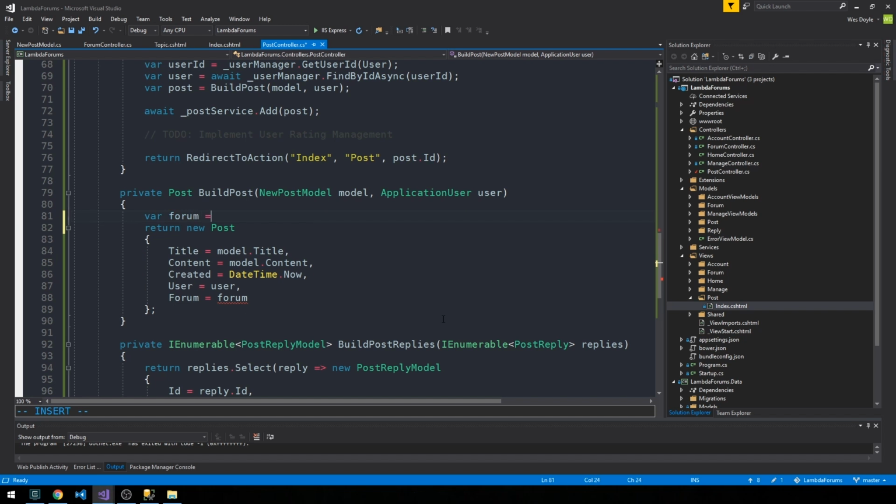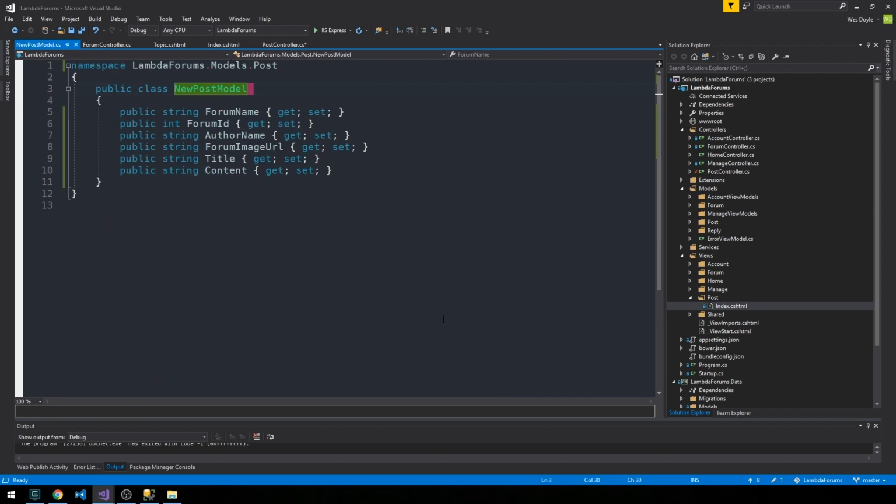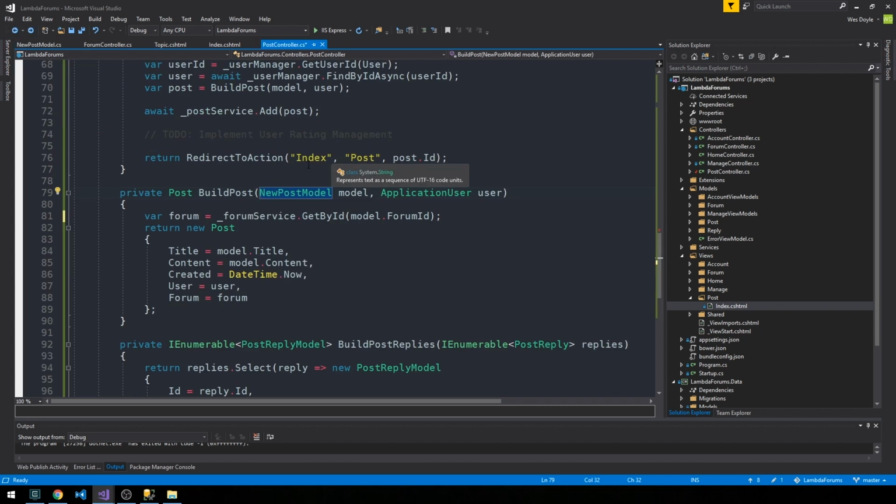So we'll save our forum is equal to, we'll invoke our forum service to get by ID, and we'll put the forum ID on this model. And so our new post model here has a forum ID on it. And so when we visit that page, we need to make sure that that forum ID is set, and then we can actually use it when we post the new post back up from our forum.